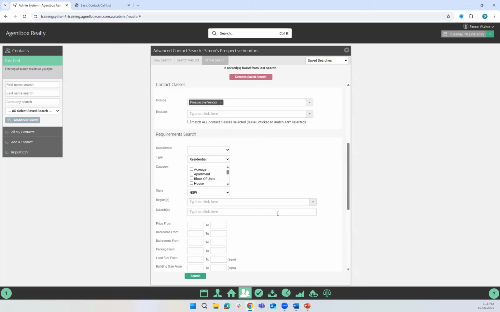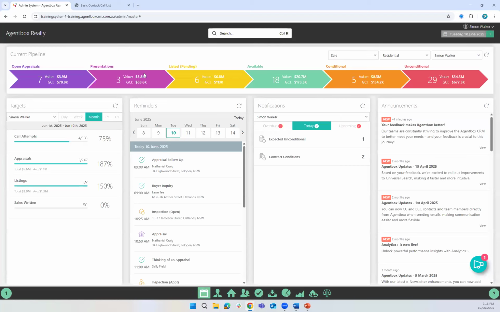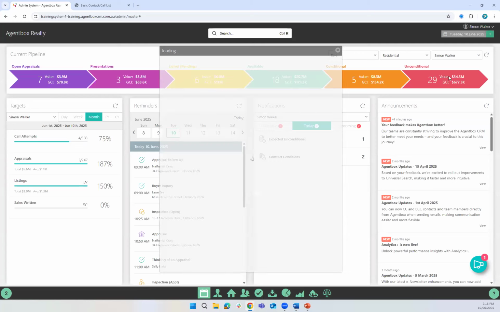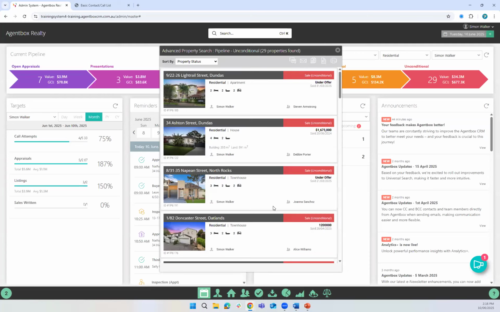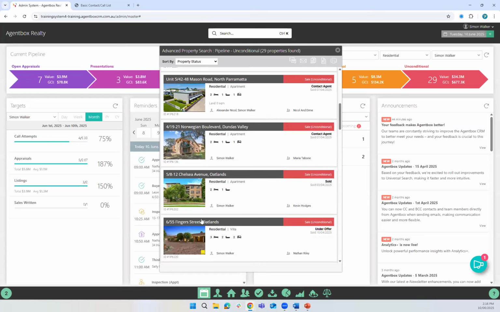Now, after running a few newsletters and reaching out to our contacts, we can actually contact our buyers once we've recently sold a property. So where we can go is we go back to our dashboard and we go to unconditional for recently sold property. So I'm going to pick one from the listing that I've got here today.